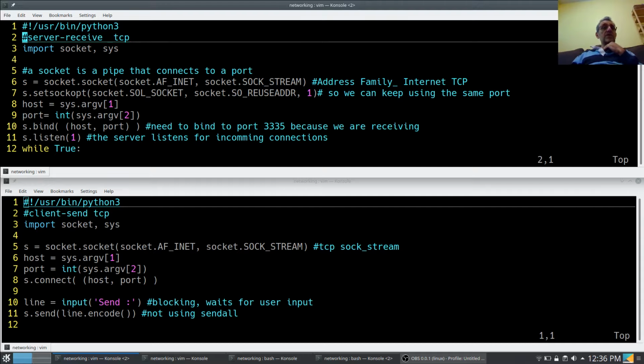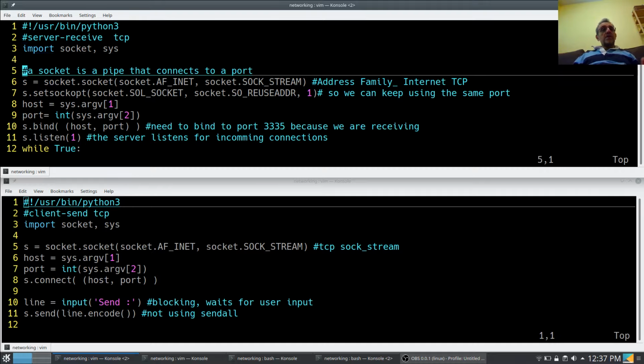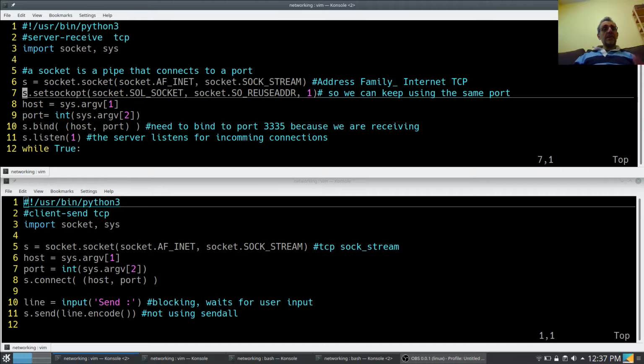So this is the server, and we're going to use command line arguments here for the host name and the port. Here, line 6, we're going to create the socket. SOCK_STREAM, again, is going to be TCP. And I want to be able to reuse the same port, so that it doesn't say it's still in use after I stop the program. I've explained this in the previous video.